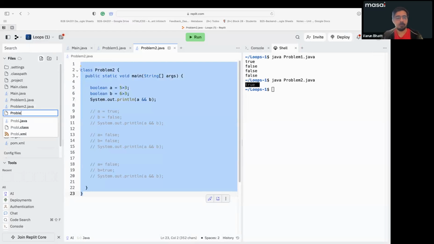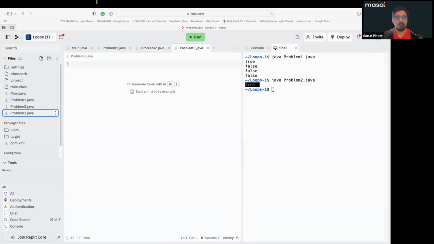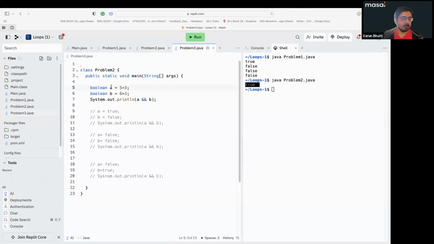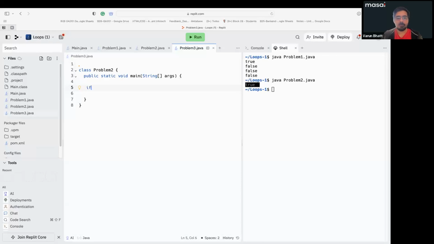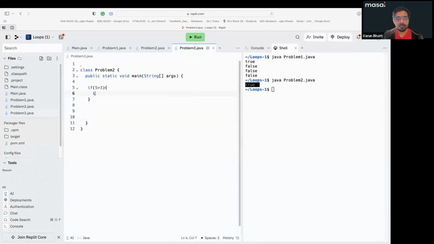What is the use of it? Problem3.java. So the use of it is, suppose I am not writing this thing. Okay, suppose I am writing this, if 5 is greater than 3, then what I want is, after 5 is greater than 3, I'm saying that if 6 is greater than 3, then I want to print some statement. The statement which I want to print is both are true. Now you can see this is a nested if.